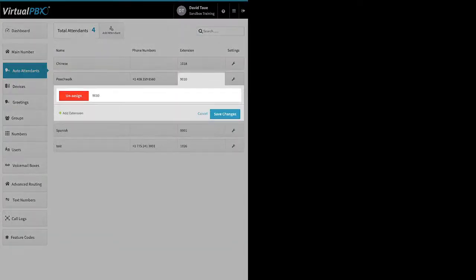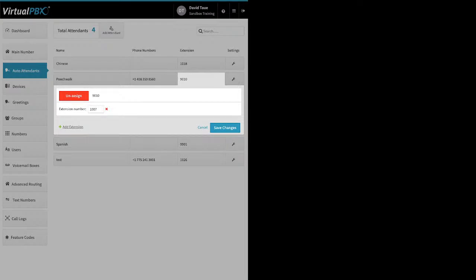Now, for anything that has an extension number, they can have multiple extensions. Right? You just click on Add Extension. If you're going to swap out an extension number for someone or a group or whatever, what I recommend is add the new extension number first. Right? Click on Save Changes. Then you would click on the extension box again, unassign the original extension number, and then click on Save Changes.